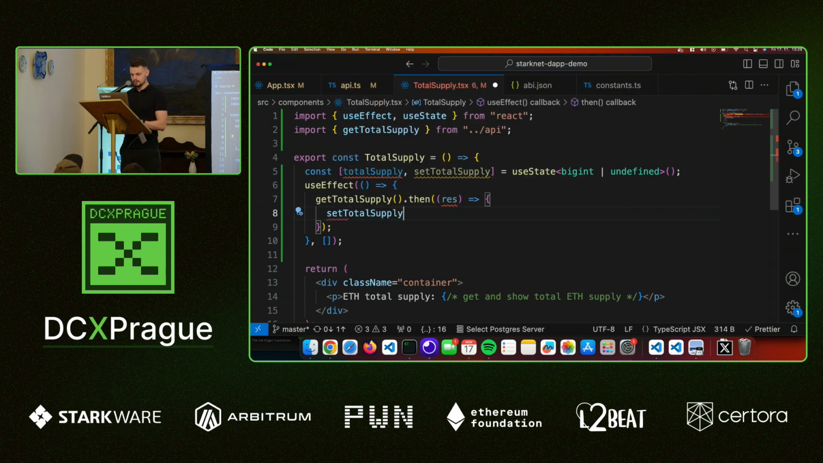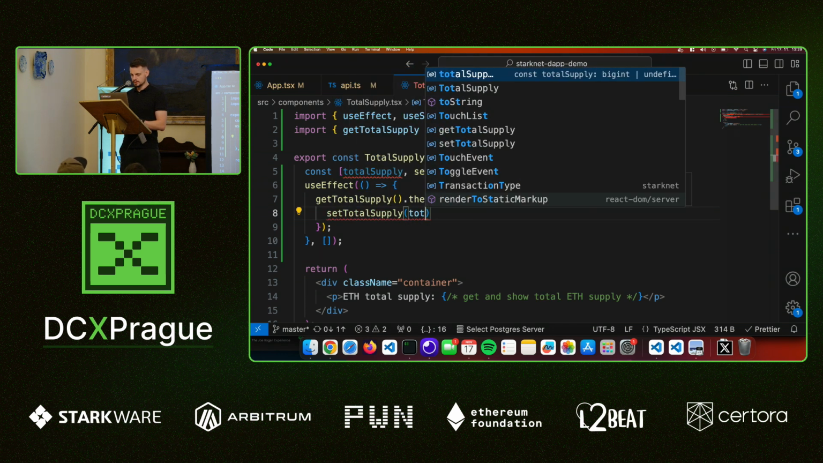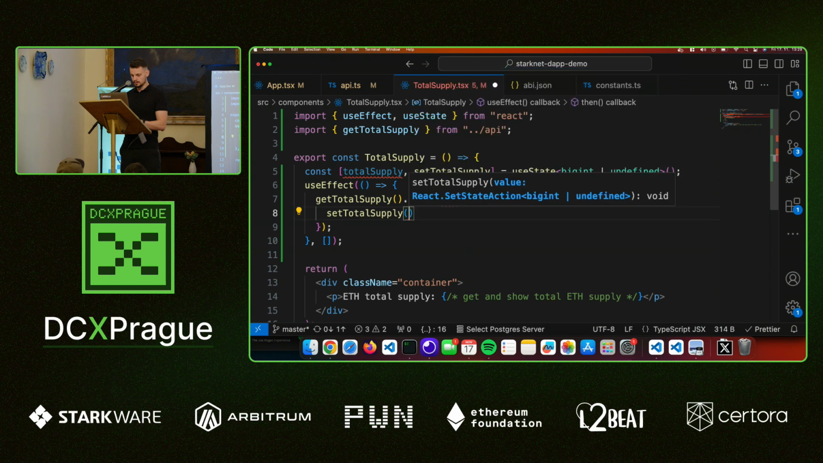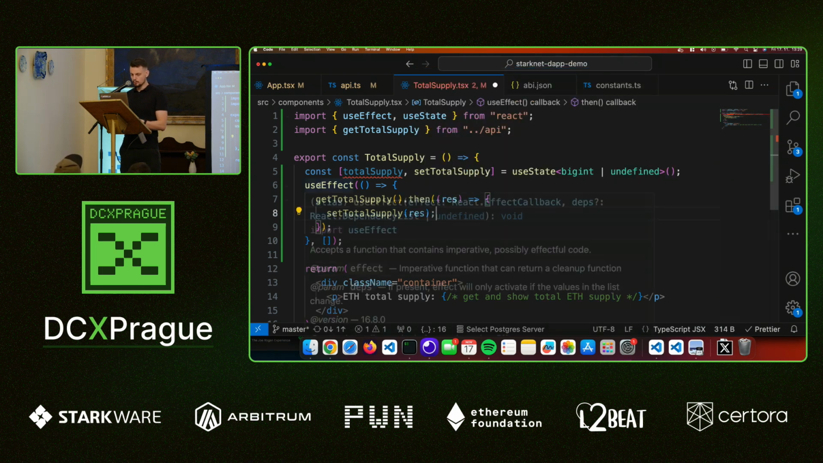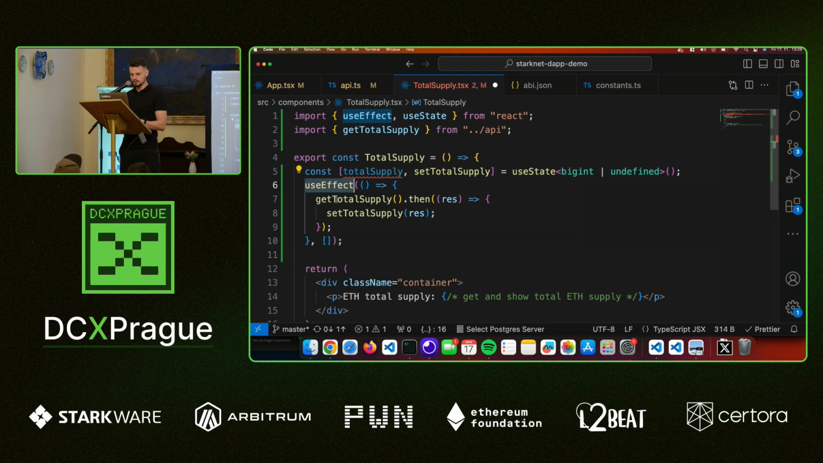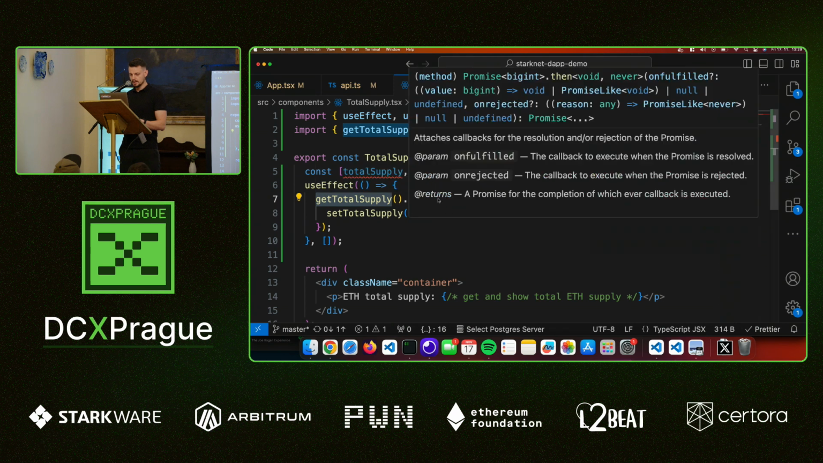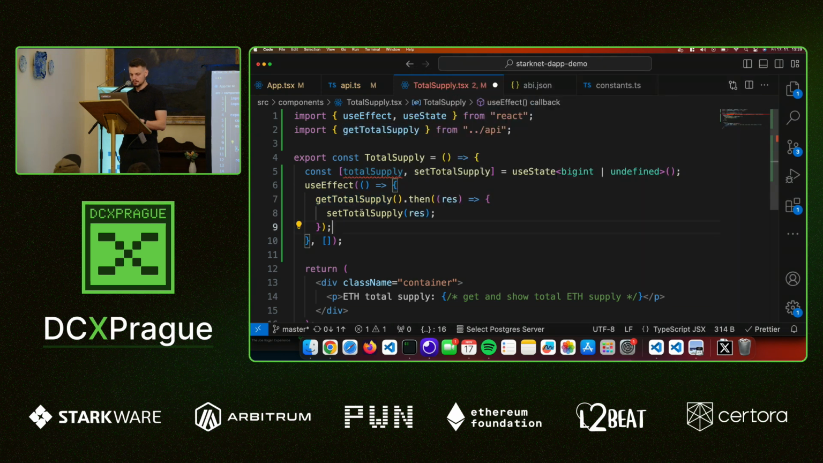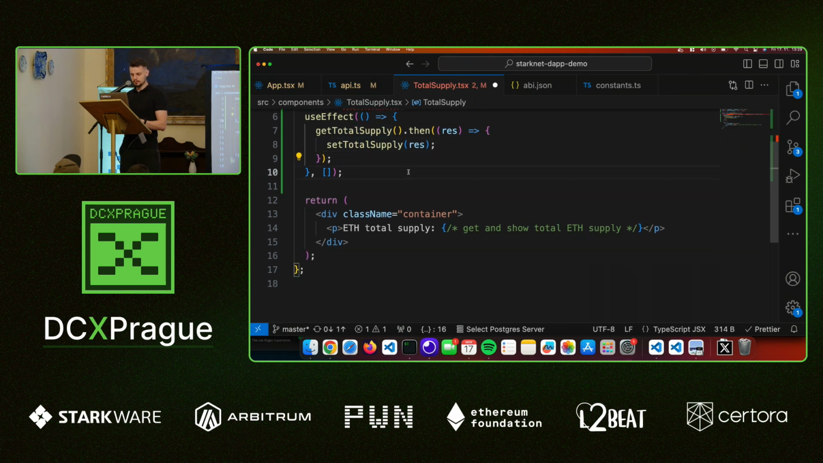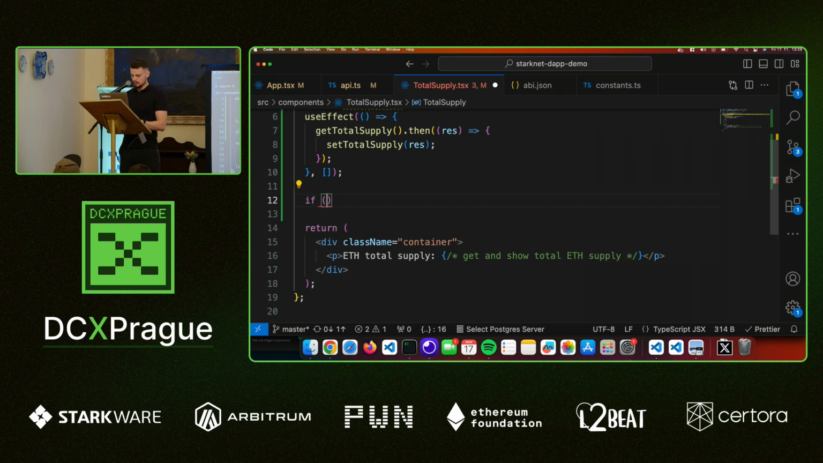So here we can do set total supply to the response, res. Yeah, so the first time the component is rendered, this triggers, which calls the get total supply, and then it sets the total supply, this variable, to the res. Okay, and so now what we're gonna do is, if there is no total supply, ah, sorry, sorry.